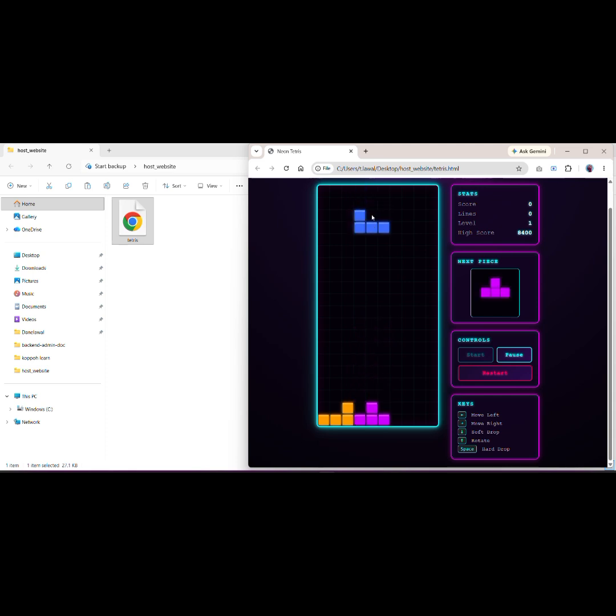So this game was built with HTML, CSS, and JS, and you can see it locally on the system. You can play it via your browser, and yes, so this is the game.